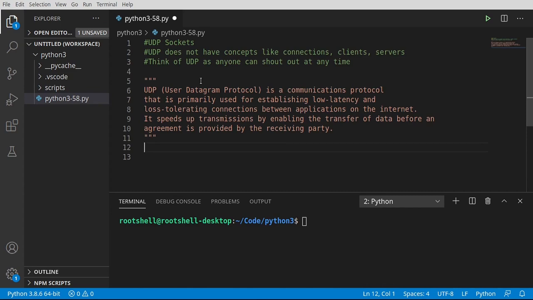Think of UDP like a room full of people and everyone's just shouting at the same time, and you have to select who you want to pay attention to. So UDP is User Datagram Protocol. Notice the first word, user. That means it's up to the user to determine the protocol. There is no three-way handshake or any fancy thing like that.